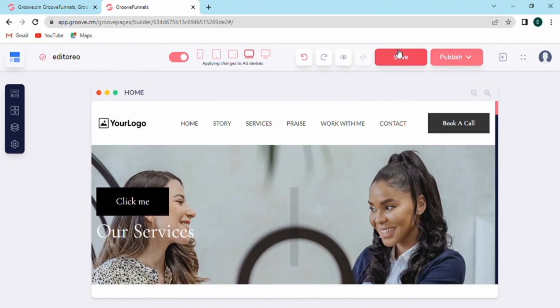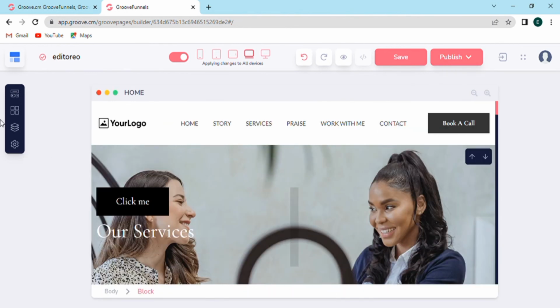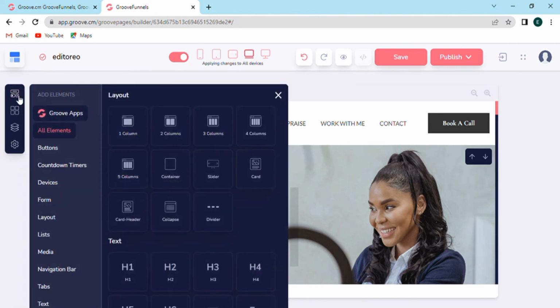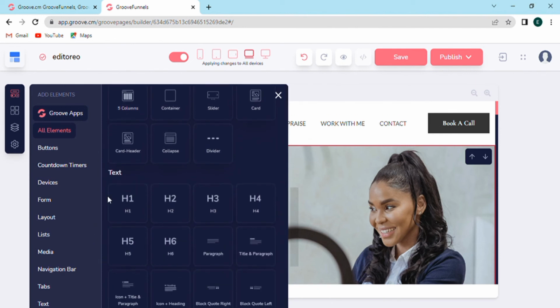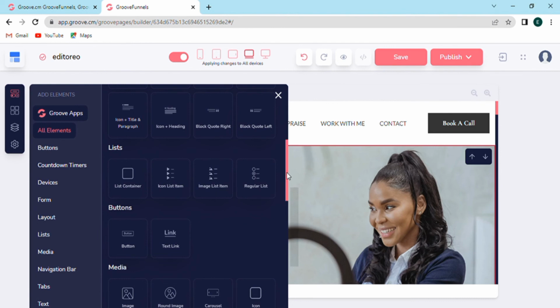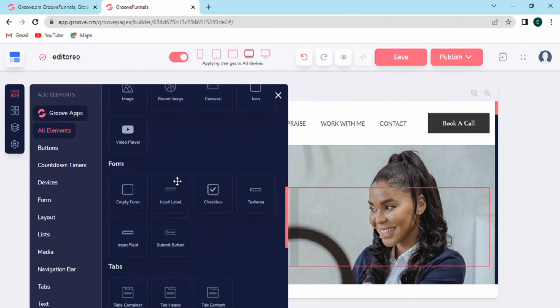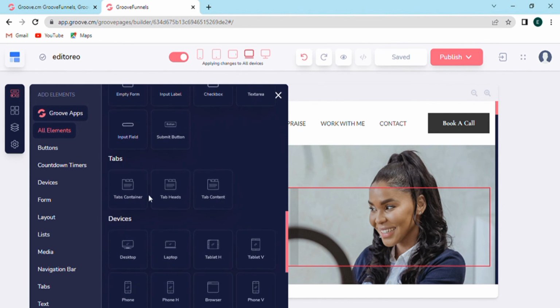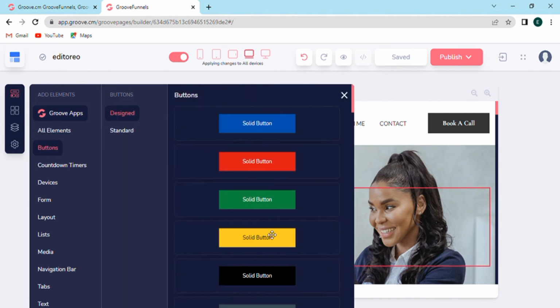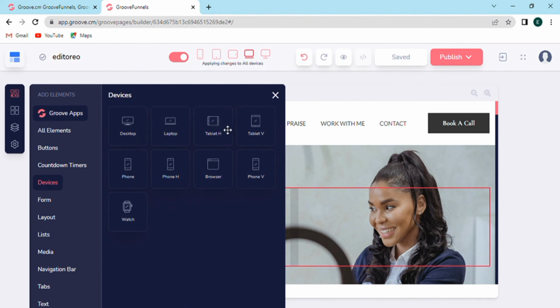On the right, there will be a save option as well as a publish option. Drop down the publish option; here we have publish settings. On the left side, there will be four options where we can open the first option, add element. Here we have the layers option. Scroll down and see the text headings like H1, H2, etc. Furthermore, we have list, button, and media options where we have image, round image, video players, etc. Below this, we have the form option where we have empty form, input label, and many others. Now click on the button option where we have many more buttons. Click on standard button. There will be a countdown theme, tablet, laptop, etc. So below there are also many more options like form, etc.